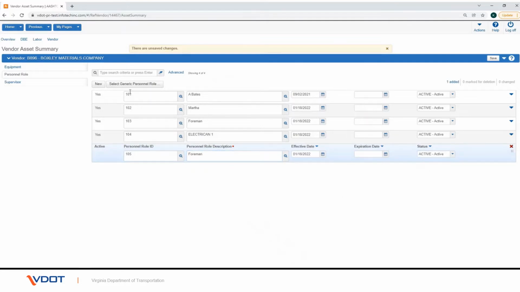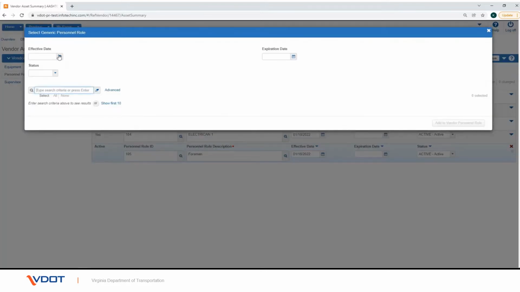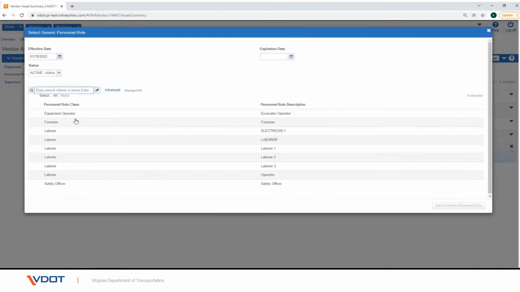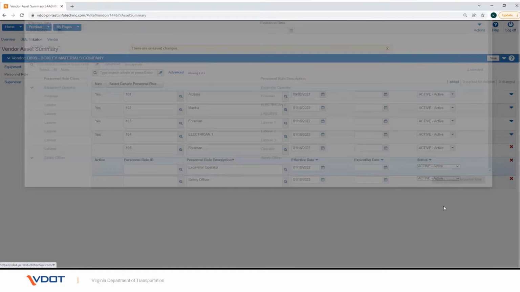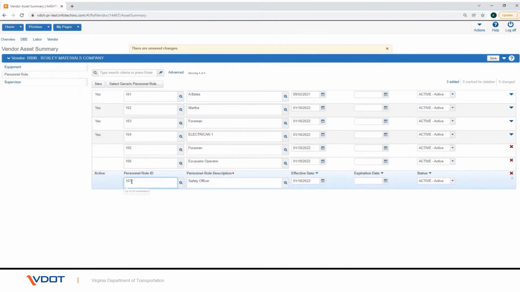You can also click on the Select Generic Personnel Role button to select multiple roles. Enter an effective date, status. Click on the records you want to select. A check mark appears when a selection is made. Click on Add to Vendor Personnel Role button. You can add the Personnel Role ID if desired. It is not a required field. And then click Save.